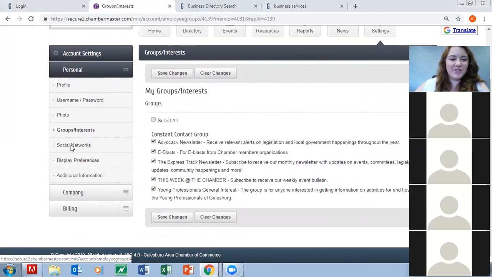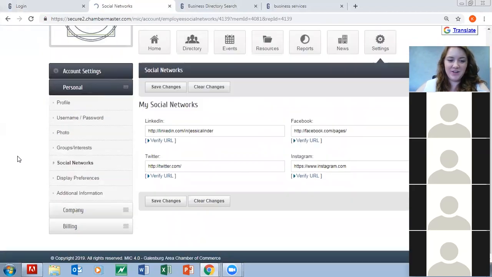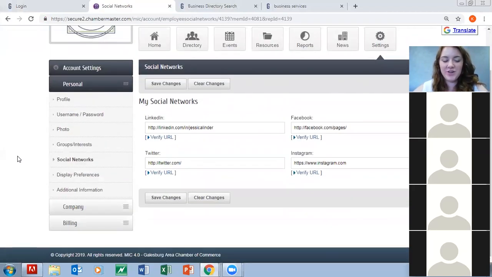Your social networks are also available in here. And when I show you, in a couple minutes, the profile in our member directory, I'll show you what the impact of this is. But if you have social networks you want people to know about, you can upload them here. Mine, for example, I have my LinkedIn. That's really the only professional social media I use, so I'm fine having that one up. I've left the others blank. So you can leave them all blank, fill them all in. It's totally your preference.